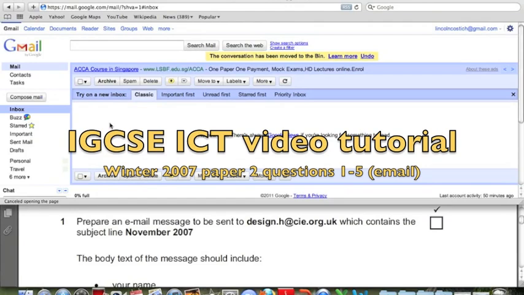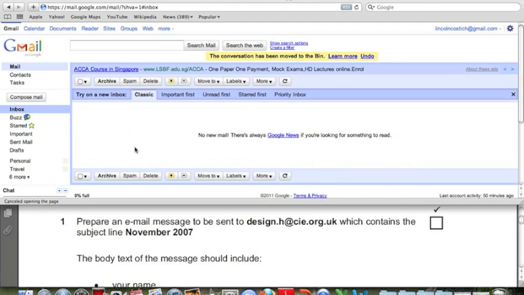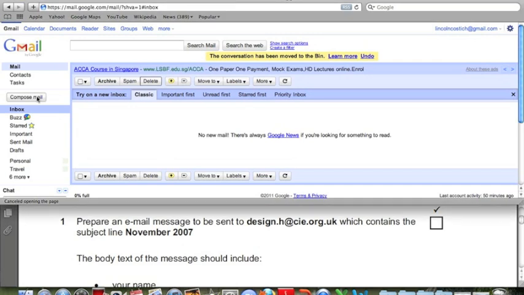In this section, we need to send a couple of emails. In order to do this, I'm using my Gmail account. To compose a new message, click on Compose Mail.